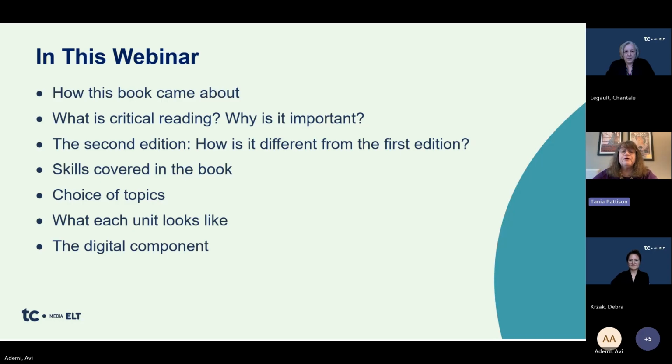I want to say a little bit about what critical reading is, because it's not always what your students might think it is, and talk about why it's important. For people who are familiar with the first edition, I'll say a few words about what we've changed and what we've kept the same. And then I'll go into the skills that we cover in the book, the choice of topics, and I'll show you the various components of each unit.